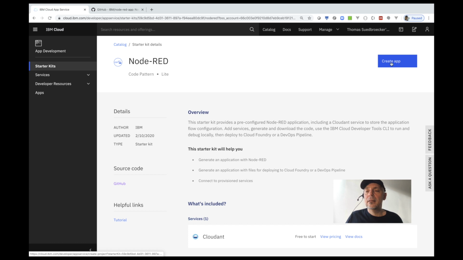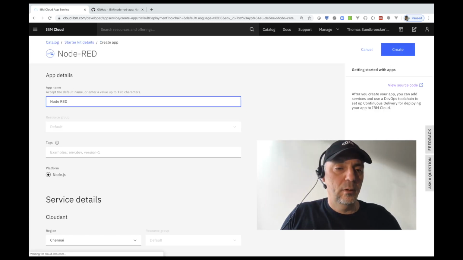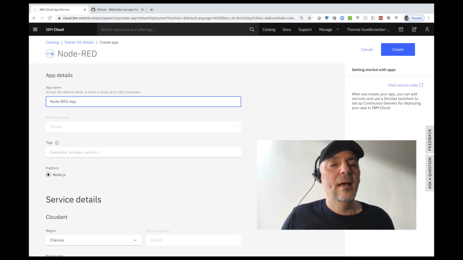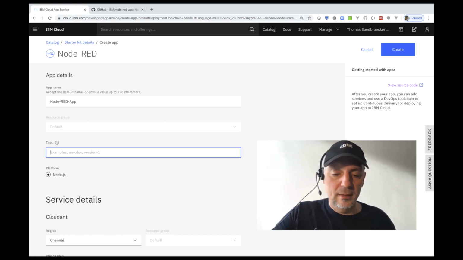Okay, let us start with creating the app. When we create an app inside IBM Cloud, that means this app is the single point of entry to all related resources we need to run an application instance. So the app itself is not the application instance, just to keep that in mind.